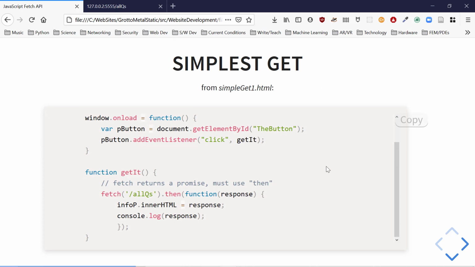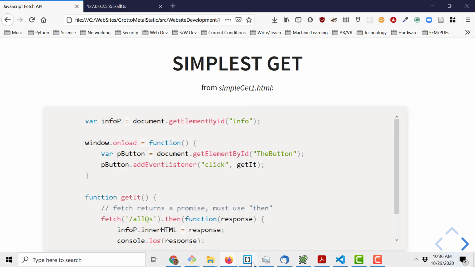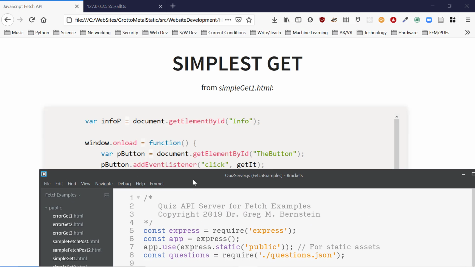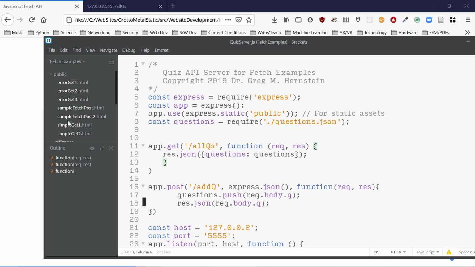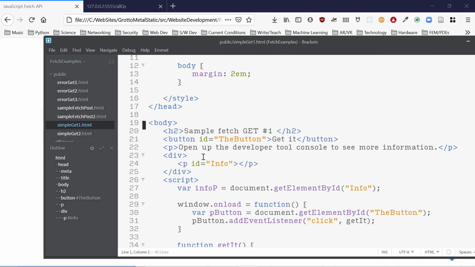The simplest get, so this is the JavaScript within... let's just take a look. Okay, simple get 1. HTML. Okay, we've got the button, get it. Open the developer tool console to see more information.